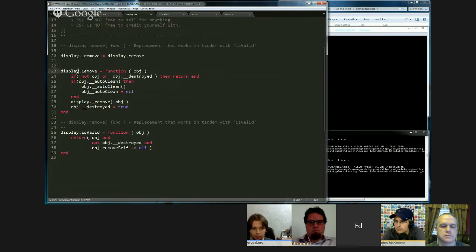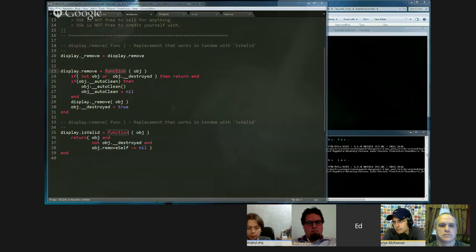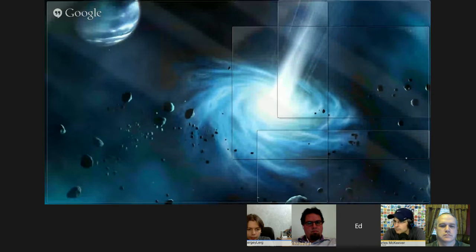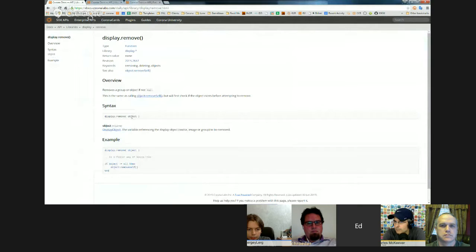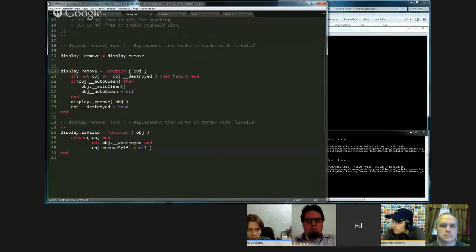And the next thing I do is I simply say display.remove, the current name, and I assign it a function. And I know that if I look at the reference documentation in this case, let me find it. If I look at it, it takes a single object reference. So the signature of this is it takes in an object reference and that's it. So I've got to duplicate that. So I duplicate that, takes a single object reference.